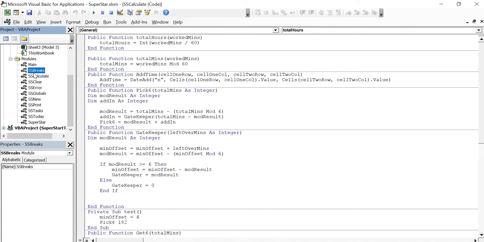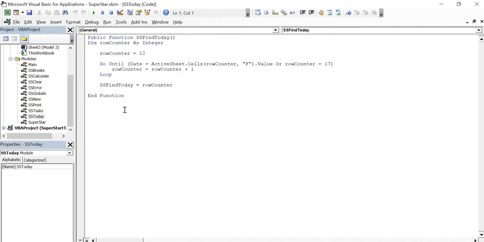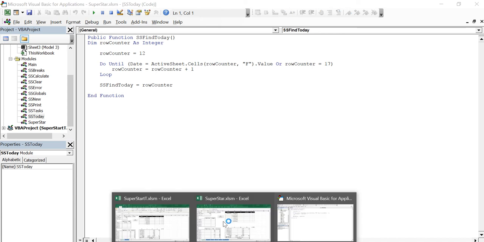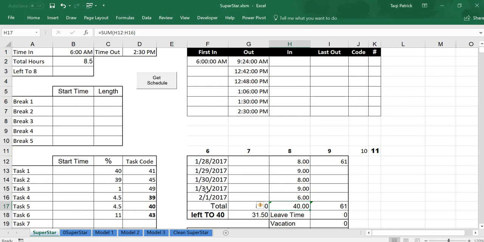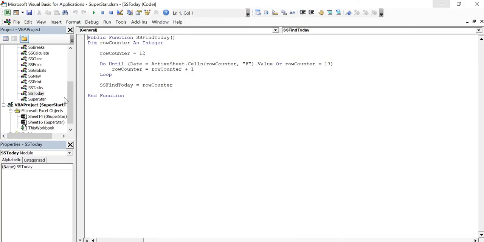I did have a breaks and a tasks module. I also had a module called today, which I'm not sure what the use is and what it exactly does. Actually, now I'm looking at it, I think that's just going to tell me what this part right here. I think that's only for that. I could have probably named that or put a note there that would have made it a little bit more understandable.